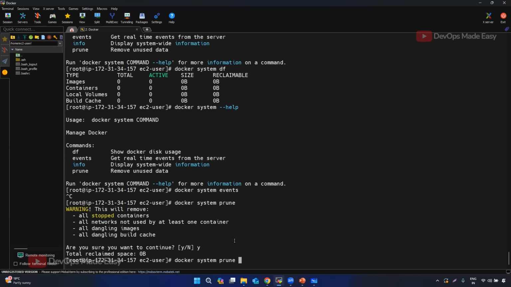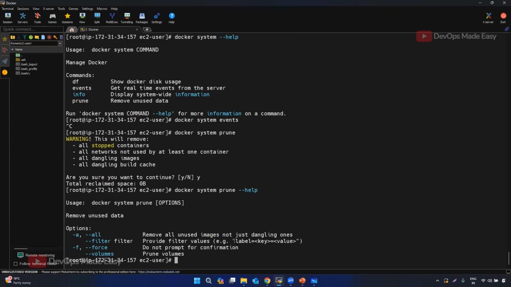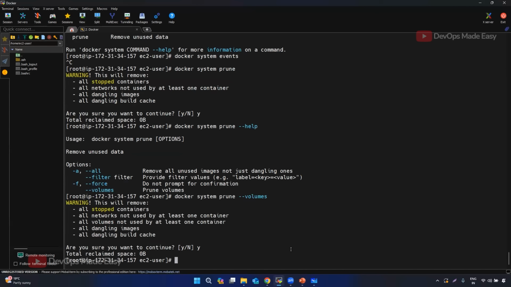In fact, you can also check if there are any sub commands or sub flags supported by this sub command. See here, by default, Docker volumes contain the data which is required. So Docker system prune by default will ignore volumes due to security reasons, because your volumes data should not be deleted. But if you also want to include the volumes to be deleted, then you need to pass that flag as well.